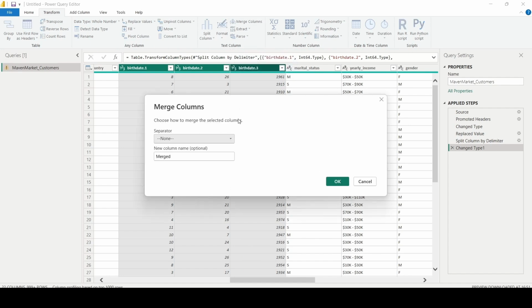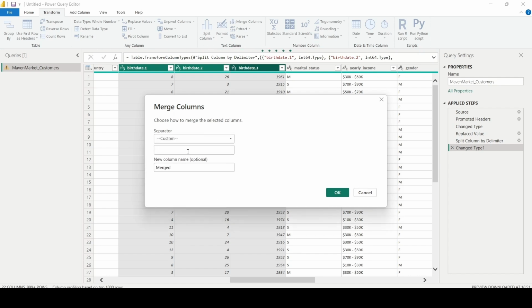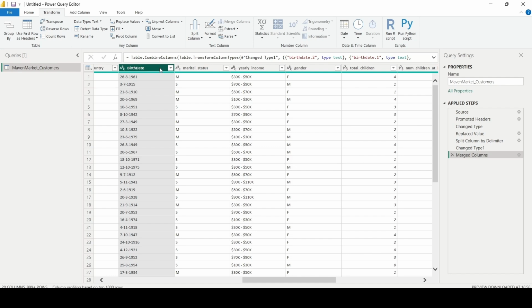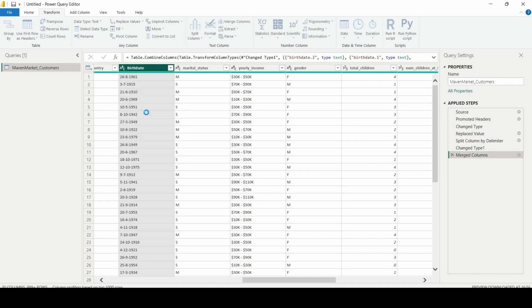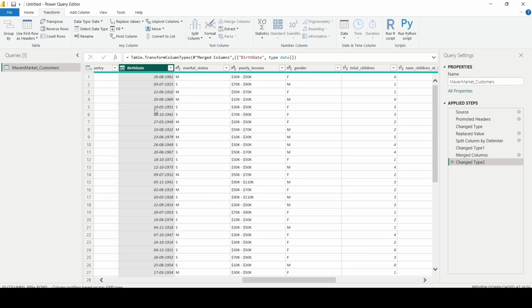A dialog box will appear like this. Power BI is asking you to select a delimiter. Here, we have no option mentioned as dash. So let's choose custom. The delimiter is dash. We will name our column back as birth date. Click OK. Now, the columns are merged back into a single column, formatted as a full date. Let's now change the data type of birth date properly to date. The birth date column is fixed.